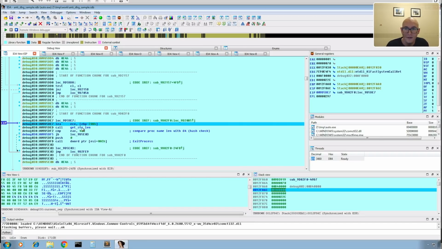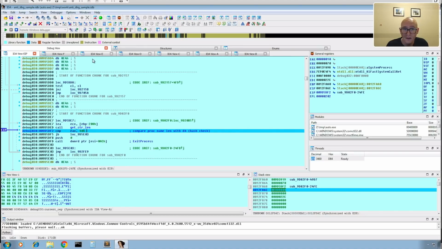So like I was saying, I put a label here. This is actually getting the string length of this variable that's passed in, and it's going to store it in EAX. So let's skip over this. We can say EAX has hex 10, so 16 bytes. So that matches, right? System process with the two brackets and the space, 16 bytes.